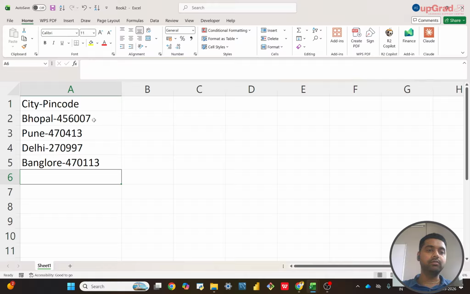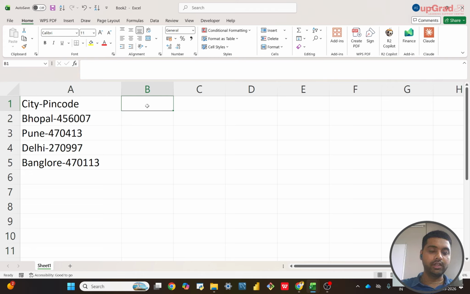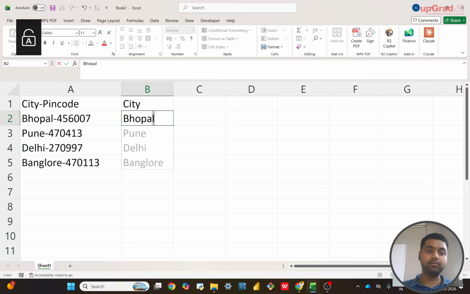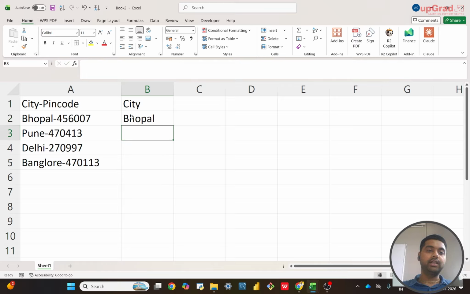Maybe there is one more variable over here. After pin code also, there is some latitude, longitude present over here, or the state is also given. So like city, pin code, then state. And what I want to get from this data, I just want to add another column named city, in which from this column I only want cities. So one method of doing this is that I just see this city, like Bhopal, and I just type Bhopal, then Pune, then Delhi, and so on.